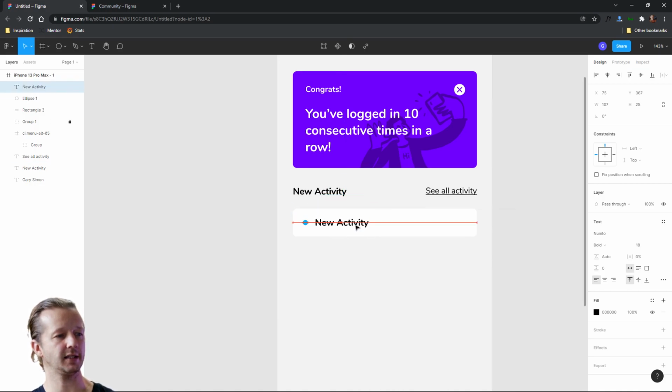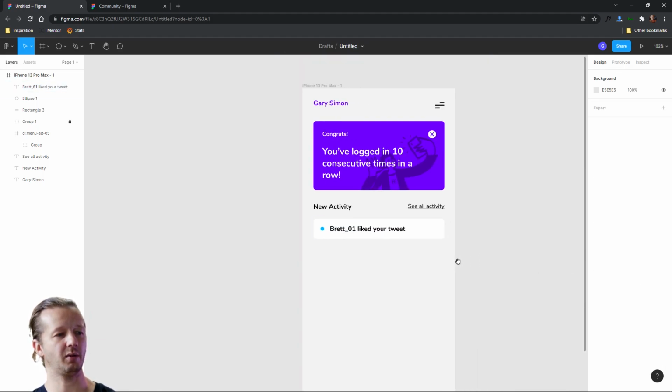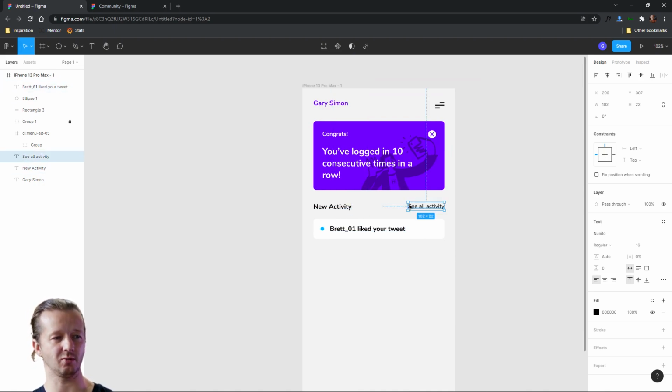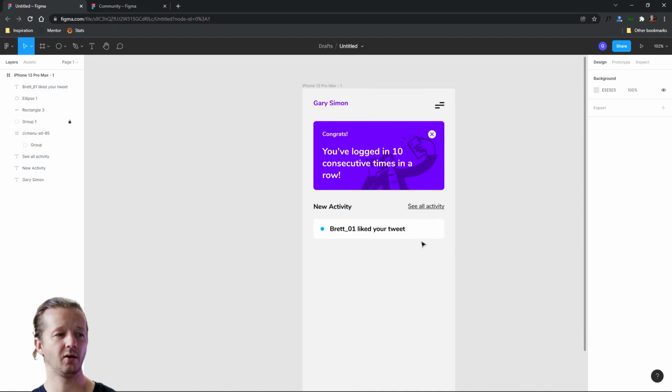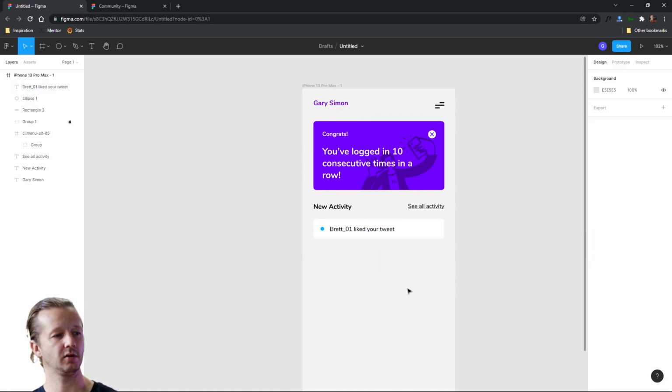Oops, don't want to do that. And then we'll put in Brett01, some fictional username, liked your tweet. Okay. Now, what's the problem here with this type in relation to the rest of the type that's adjacent to it? Well, a lack of visual hierarchy. This up here, the label, demands more attention because it's informing the user of what this section's about. So we're going to make this smaller. So we can scale this down and also put it at regular for the font weight. All right, and that looks pretty good right there.